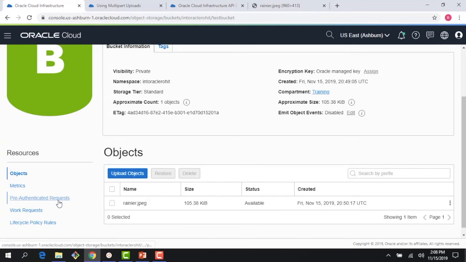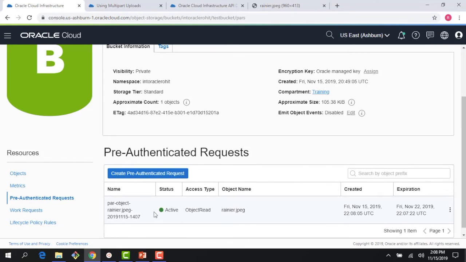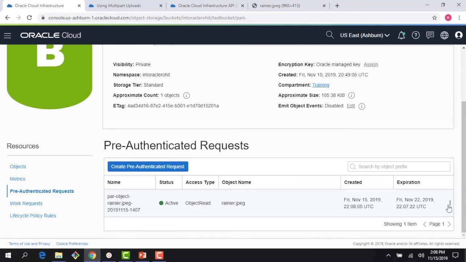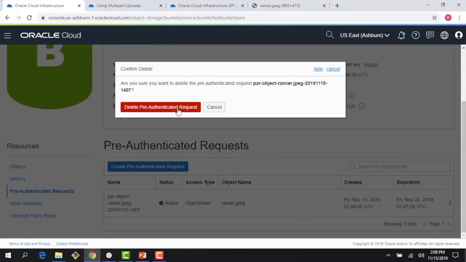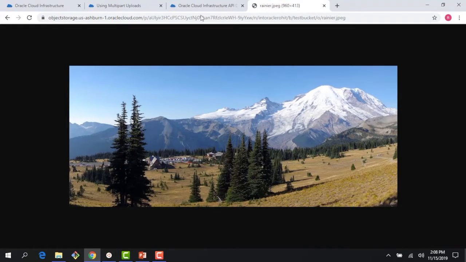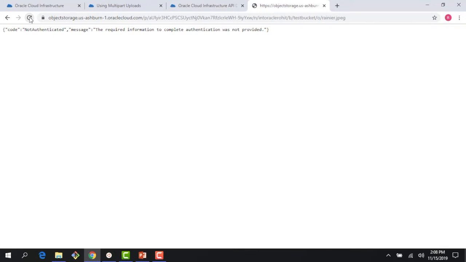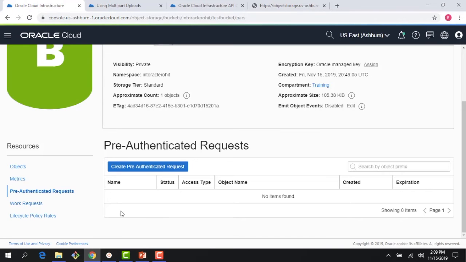The pre-authenticated requests you have created are available right here. I can come here and delete it, right? If I don't want it anymore, it's as simple as deleting it. And if I delete this one and go back to my earlier link, if my users have it and try to bring it up, you can see that it will not work, right? Because it's gone. So it's as simple as that.